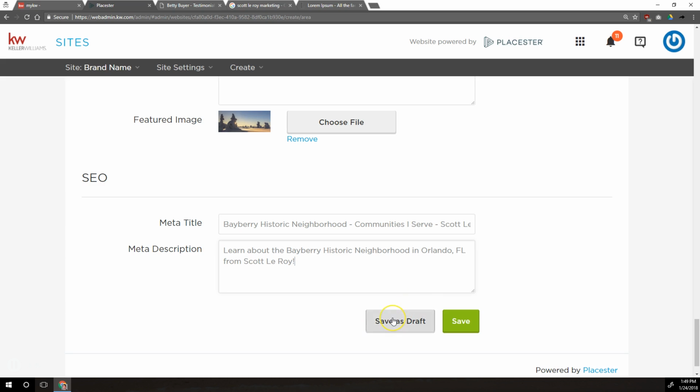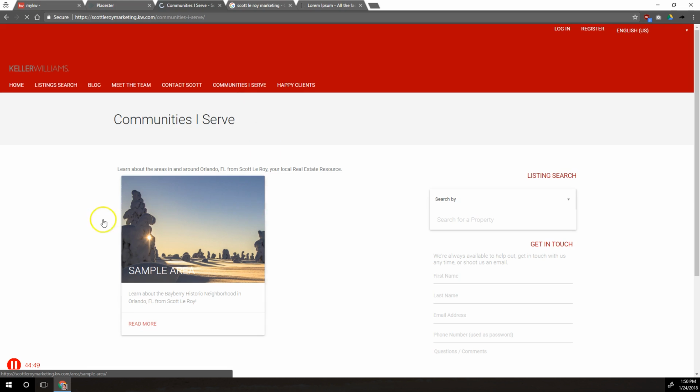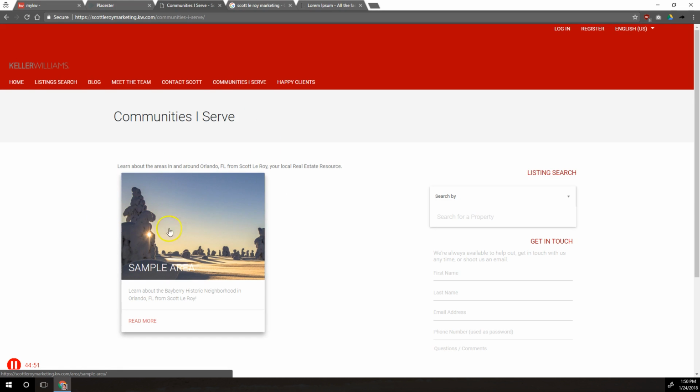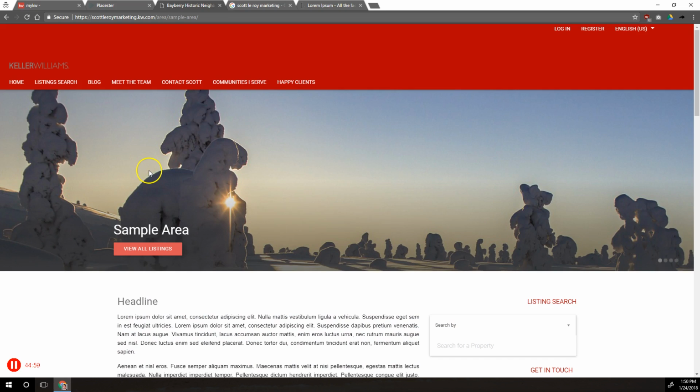And then again, you can either save it as a draft to publish later or click on save to send it live to the site right now. So if I go over here to communities I serve, now it's showing me my sample area here with that featured image. Here's my excerpt. If I click on the image, now it's showing me my slideshow up here whenever it decides to load. There we go.